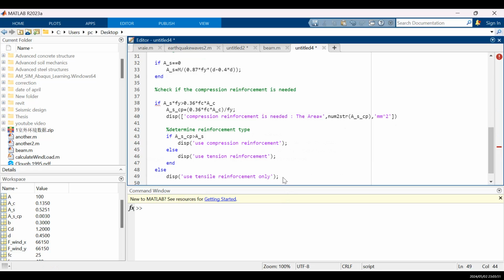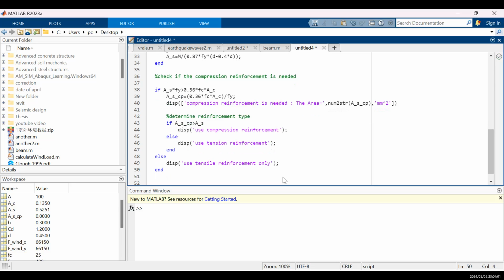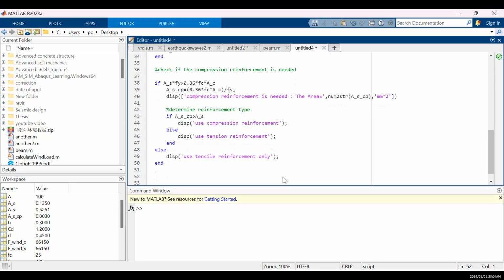But to make it more professional, you can display the results separately, right? So first of all we can end this condition, and then we can display the result separately using display. And from here you can put some important information, like the required area of tension reinforcement.